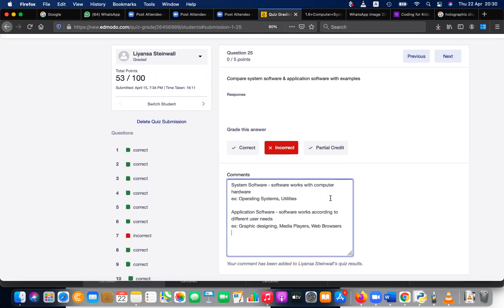System means it works with the computer hardware. So those that work with the computer hardware are system software. Those that work with the users, or liveware, are called application software. Hardware on system, liveware on application. So that's the difference.